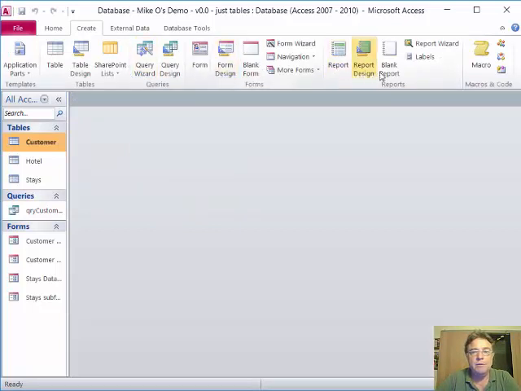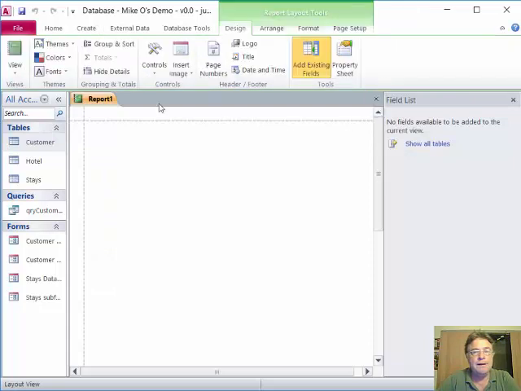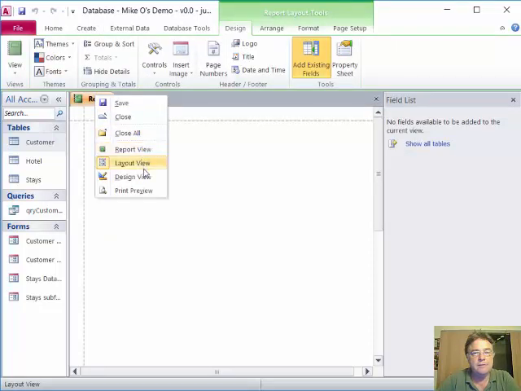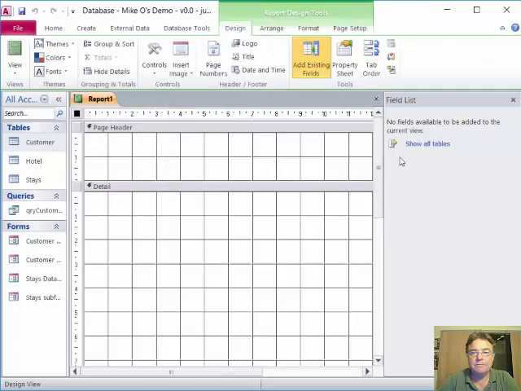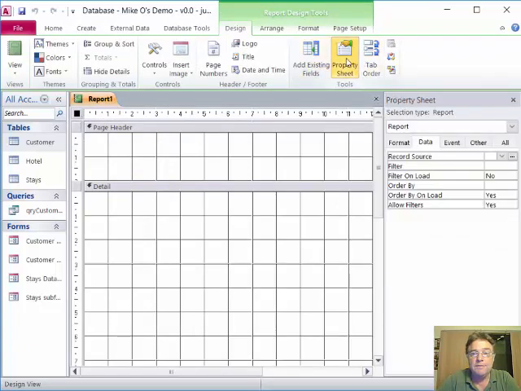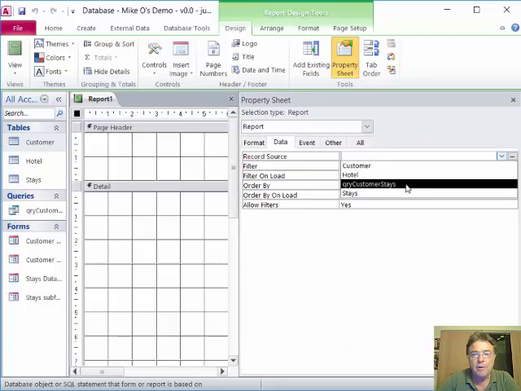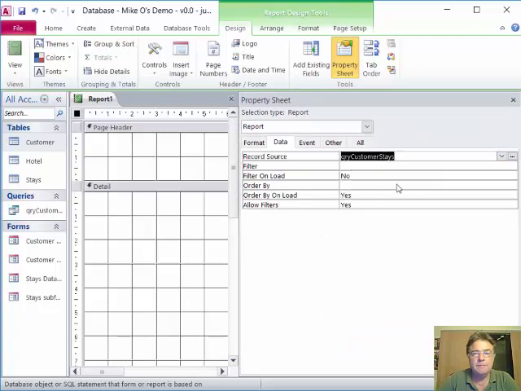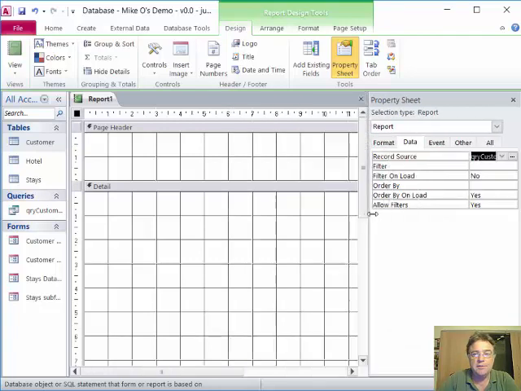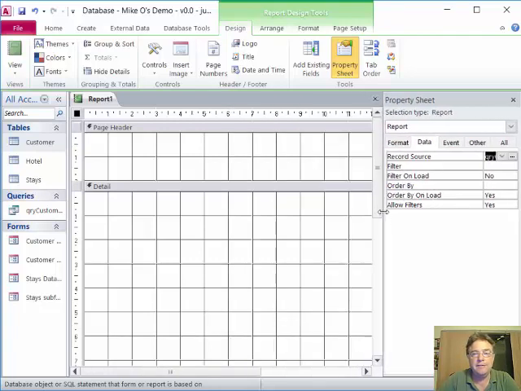So we're going to go create report, blank report. Okay, right click and go design view, and we're going to go to the properties, and for the row source we're going to choose our, I'll just expand that a little bit so we can see it. For our row source, we're going to choose our query that we just created. Okay, that's a source of data for our report. Okay, and move that back. I just want to show you that I selected that.